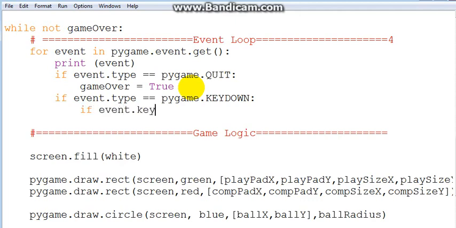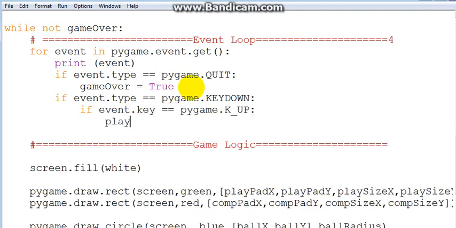So events in pygame, most of them are in all caps, I don't know why. So if pygame event dot type is pygame dot key down, so the key is down. What next? If the key, so if event dot key, so now it's not type, it's key, is equal to pygame dot k underscore up, and that represents your up arrow key. What do you want to do?